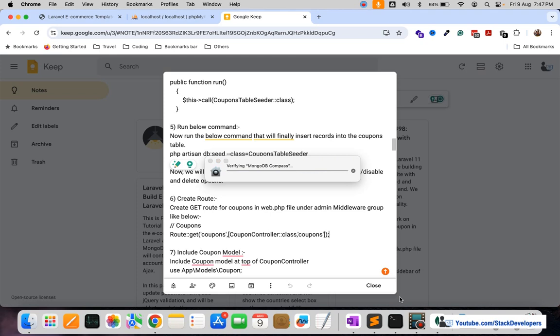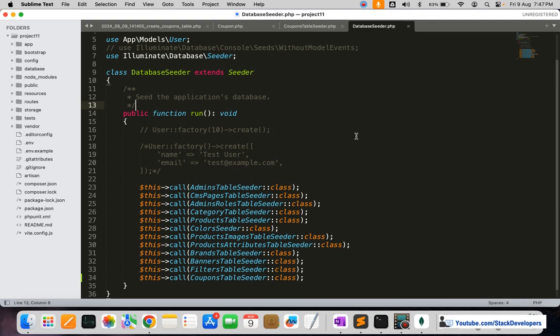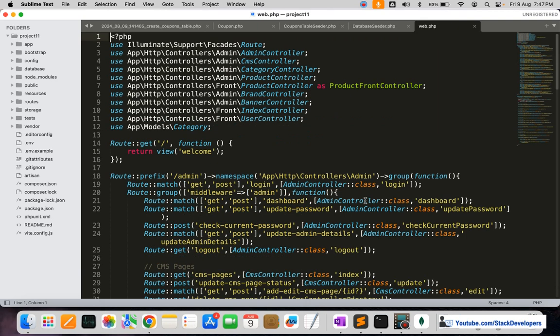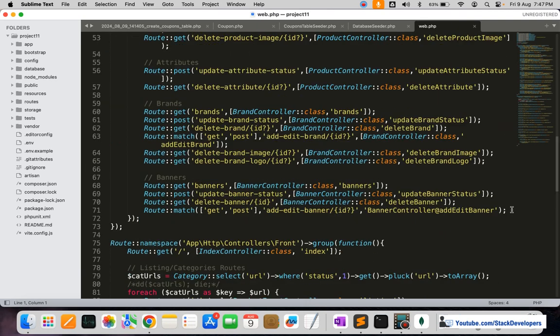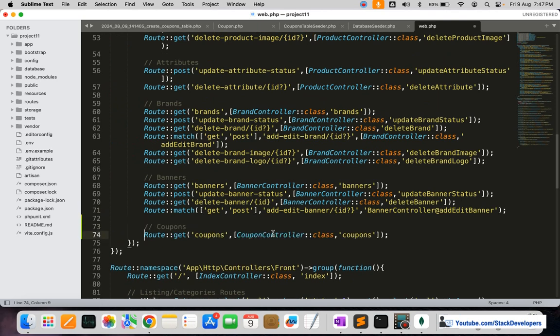So in the meantime, we can continue the process and create the route. We can show these coupons in the admin panel, so we are going to add the route in the admin panel. We can just minimize it, and we are going to add the route for the coupon under the admin group. Here we are going to add it to show the coupons in the admin panel.